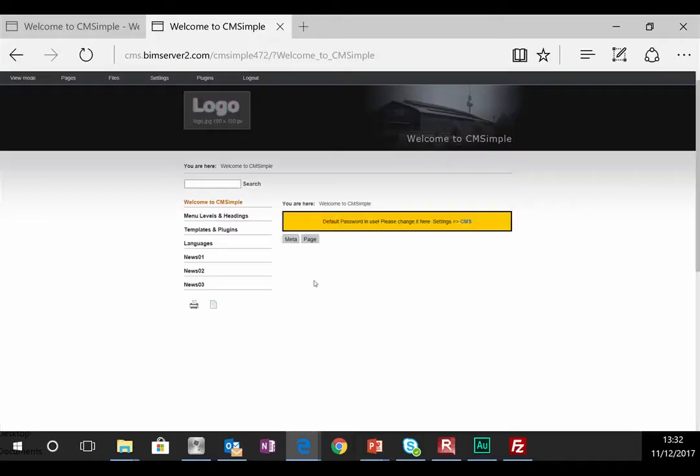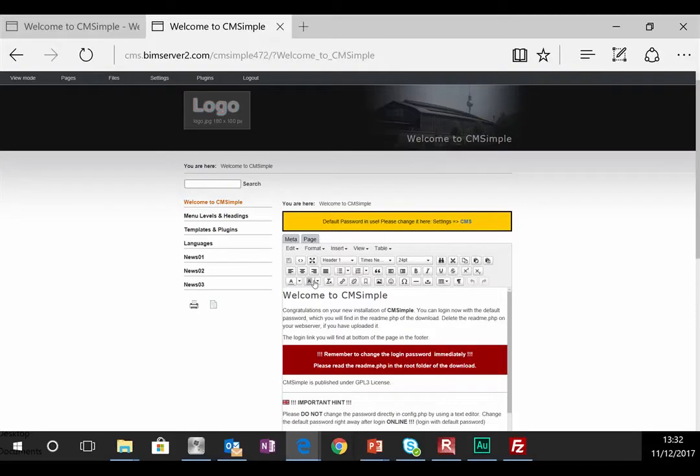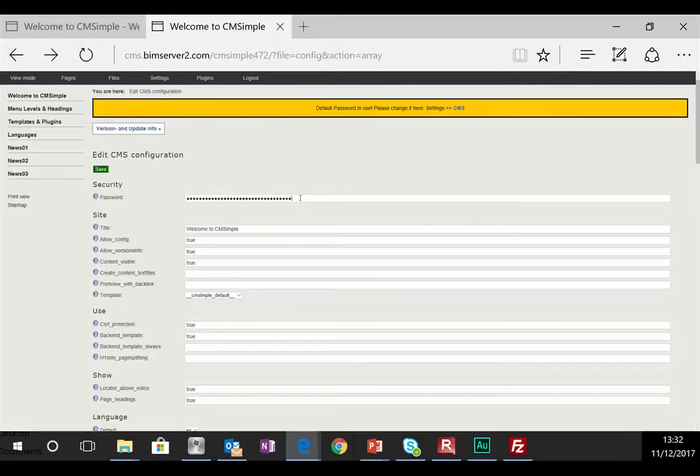So you will need to find out what the default password is. I'm not going to tell you, so you need to read the documentation to find out. And you can then change the default password, otherwise other people can log on to your site. Here are the settings. I can give it a new password. I can give it a different name.